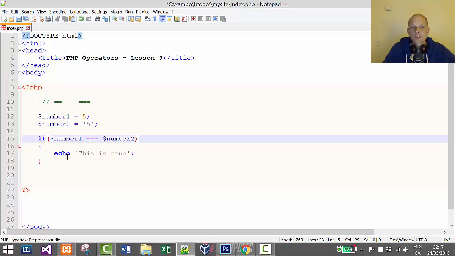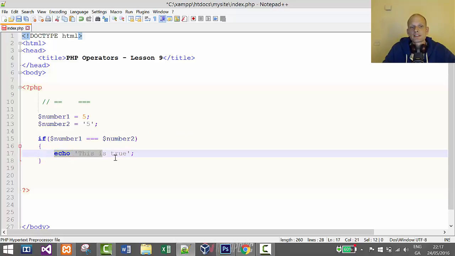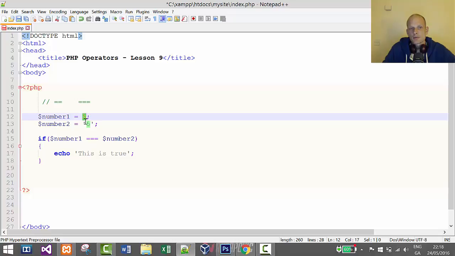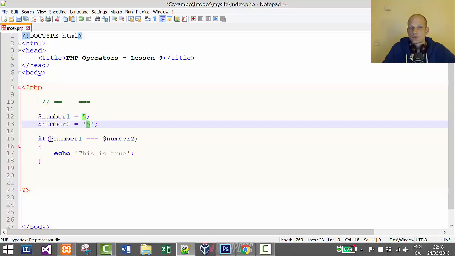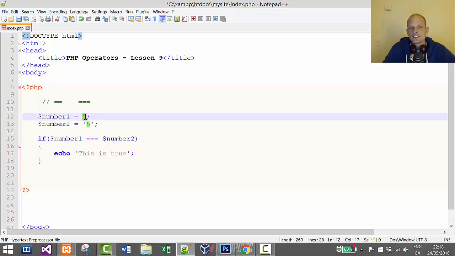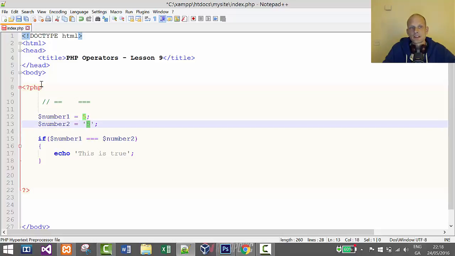What will we get? We will not get this displayed on the screen, because now number 1 is not the same as number 2, because at first we are seeing that value 5 is the same as 5, but when it gets to validating data type, this is a number. Is a number the same as a string? Because number 2 is a string. And you will see if we save now, we go back, we refresh, and nothing will show.